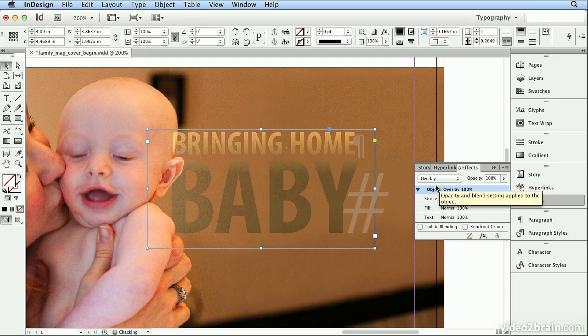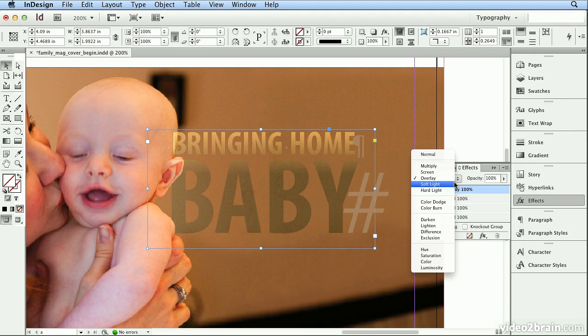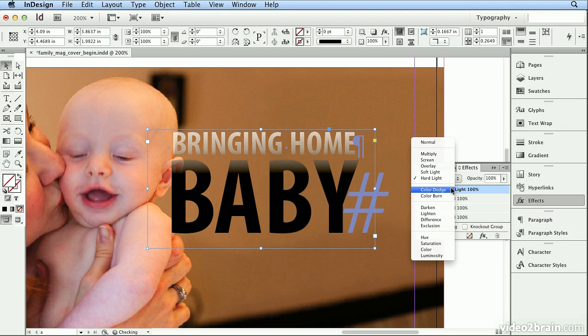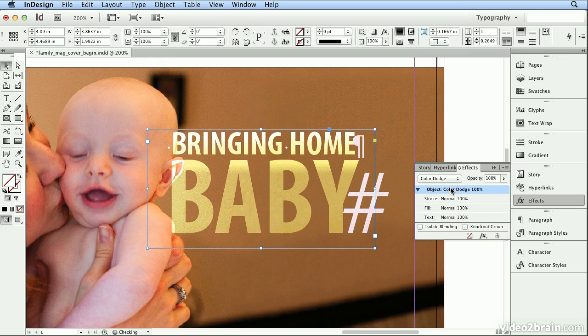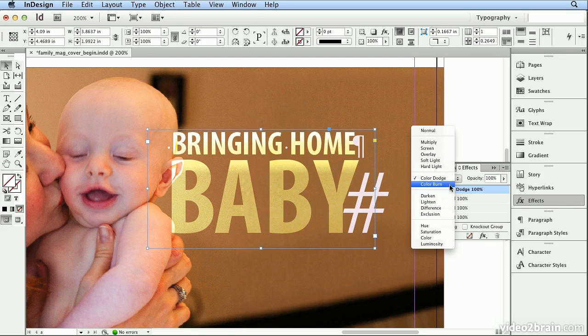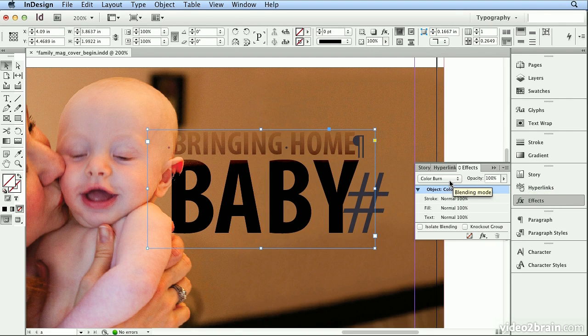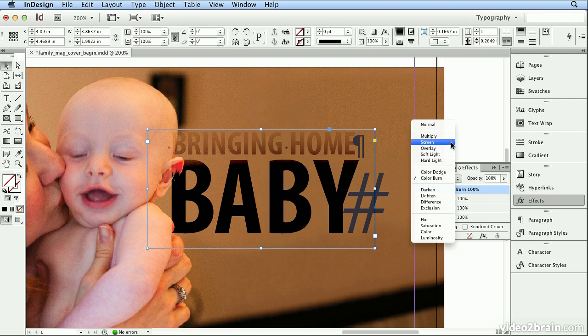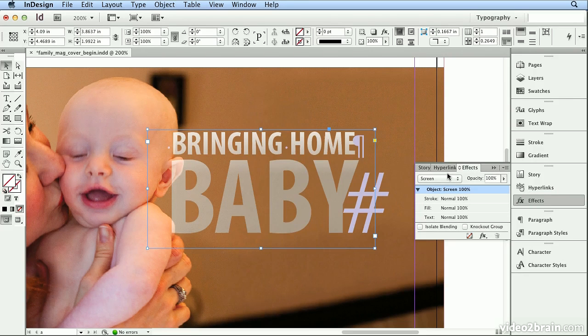I could try Overlay, which is making it look like a clear piece of acetate over top of the image. Soft Light, Hard Light, Color Dodge to lighten with the color, Color Burn to darken with the color. But I think my favorite for this one was Screen. Now I want to create an additional special effect that adds a drop shadow to this text to give it a little bit more depth.